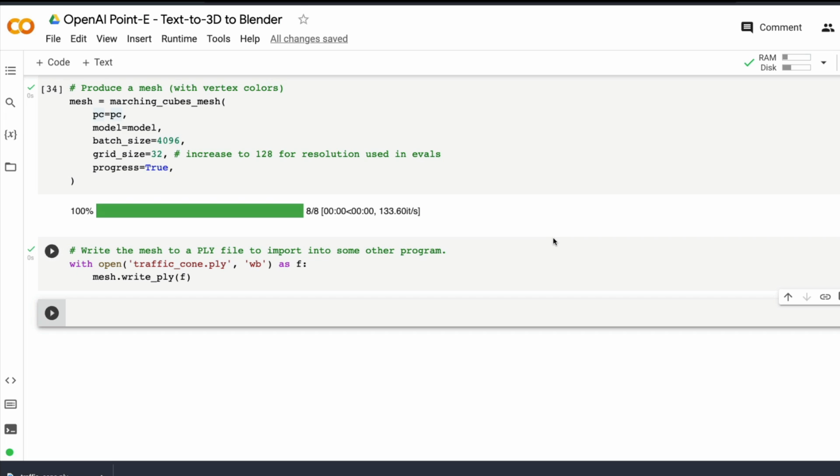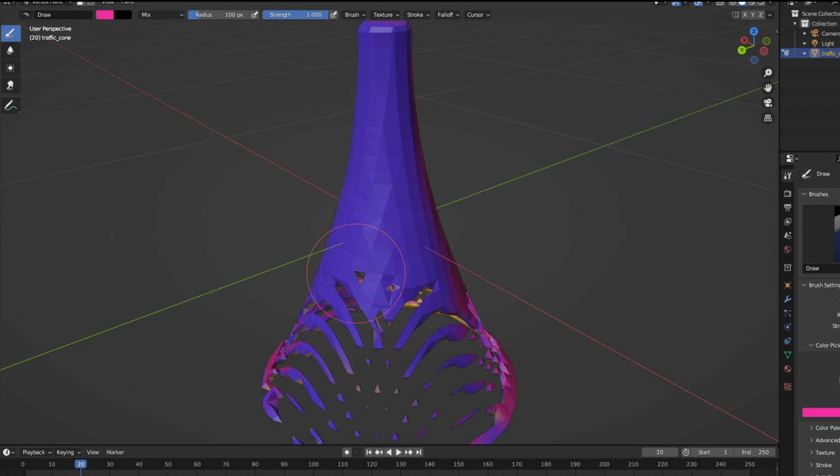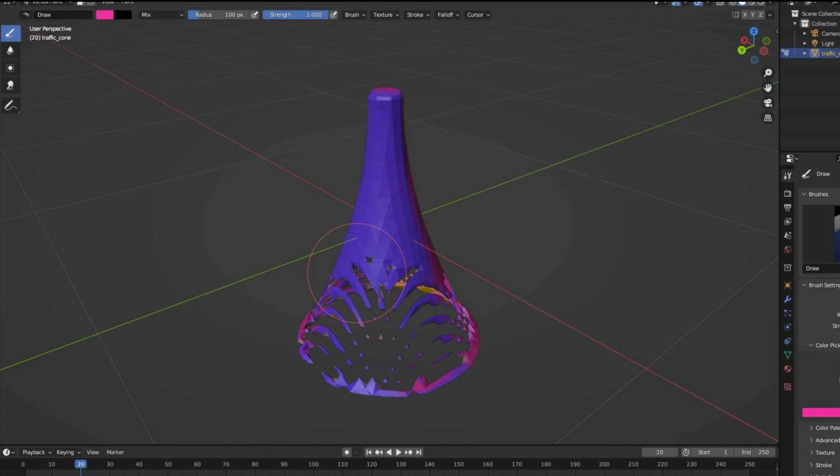But for now, this Google Colab notebook teaches you how to create a 3D object using Point-E, just simply from text, and use that object inside your Blender or any 3D tool, and then start playing around with it as you wish. I hope this was helpful to you in learning how to create a 3D model just from text using OpenAI Point-E, and then also import that object inside your Blender software.